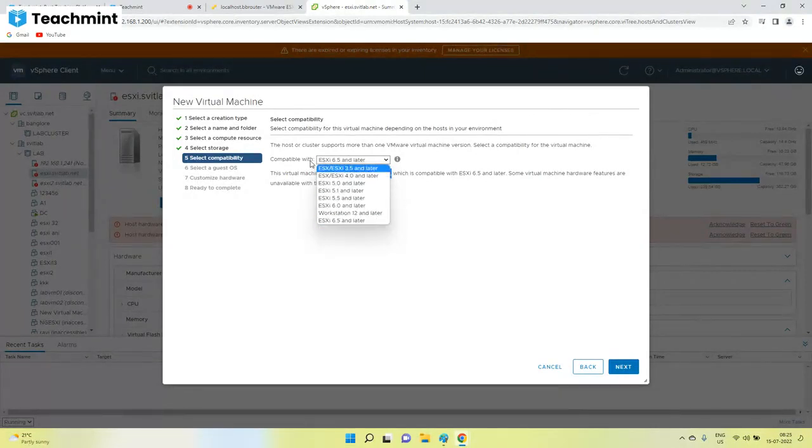So here the compatibility depends on the ESXi you have in your vCenter. It's a 6.5. That's why it's showing 6.5, or later versions also it will support. Okay. You can build lower versions or higher versions. But with the hardware version, maximum it supports 13 only.